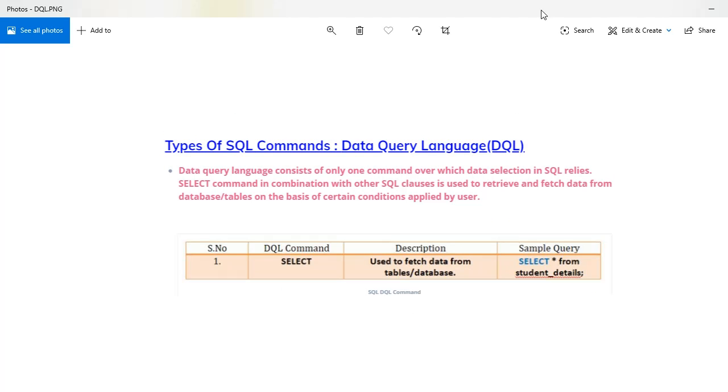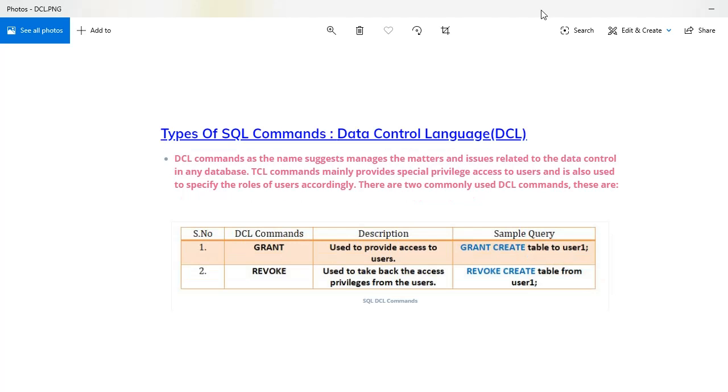And the next one is data query language. Data query language has one command, which is select. In this way we can query the database. We can hit the database and fetch the results. It includes the where conditions along with the select statement to get the desired data.